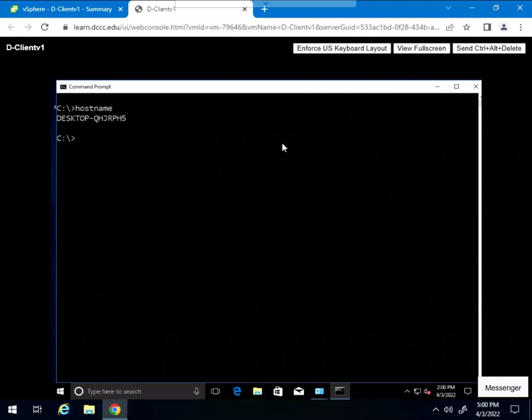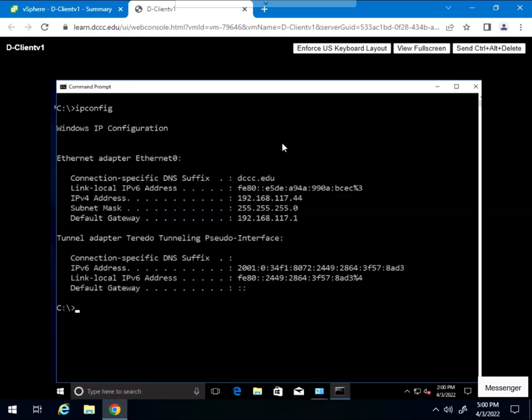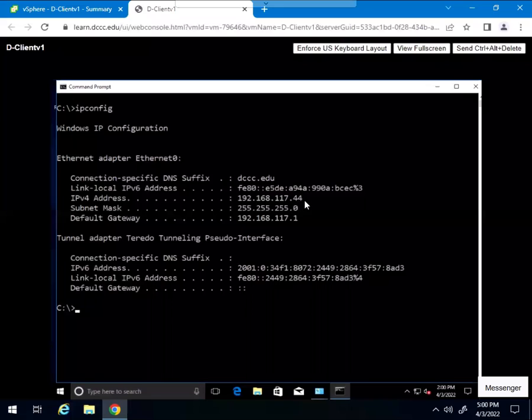I'm going to clear my screen and type in ipconfig. This is the basic command to see the small settings concerning network configurations on your machine. We see here that it is getting some IP address information, but it's actually getting it from the domain controller, or my fault, DHCP server.